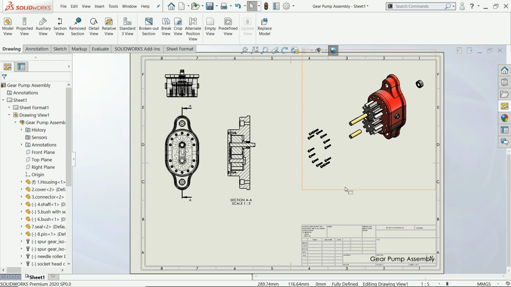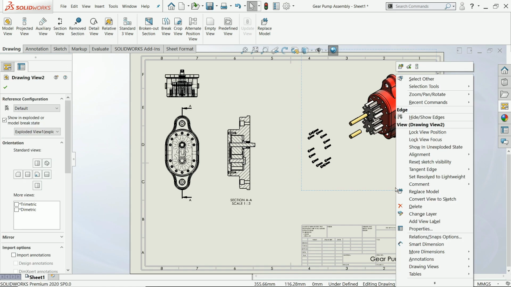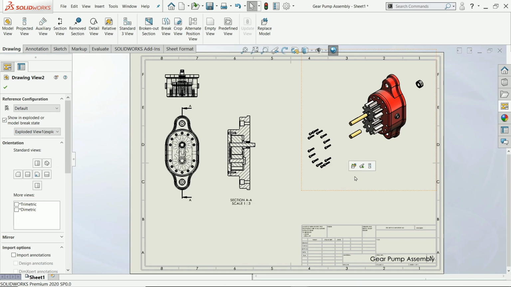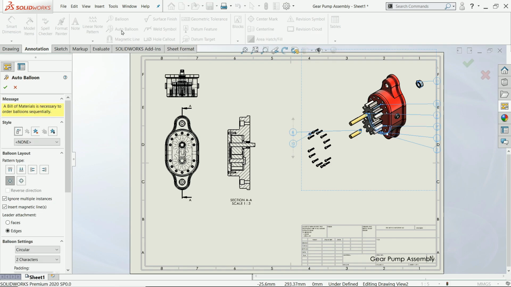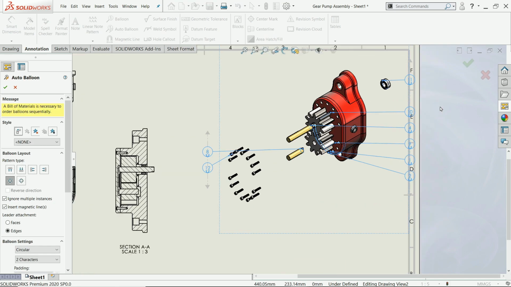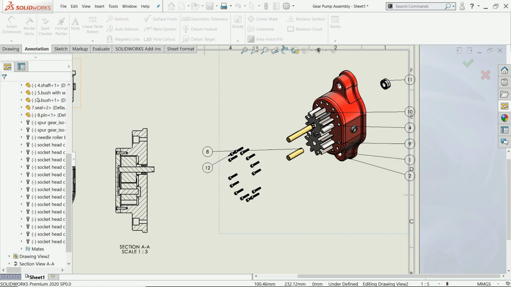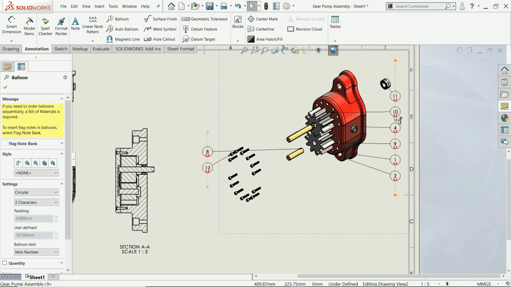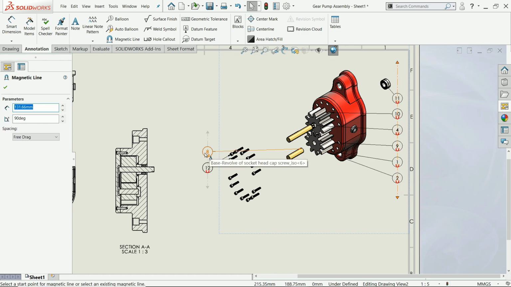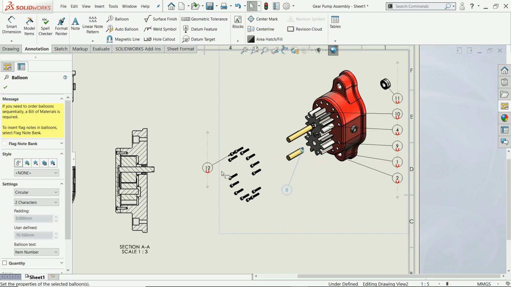Okay, now here we are not going to define any dimension or anything. Right click, or even though you can choose the file, and here you will find one option. If you go to annotation, you will find auto balloon. If you click auto balloon, see, say here OK. Now you will find the dimensions. Now let's assign all those dimensions, drag it here.